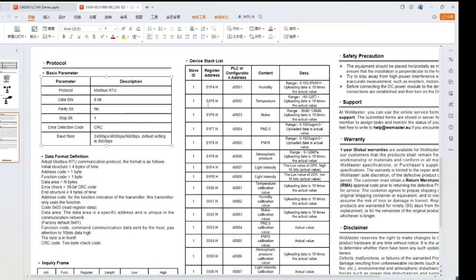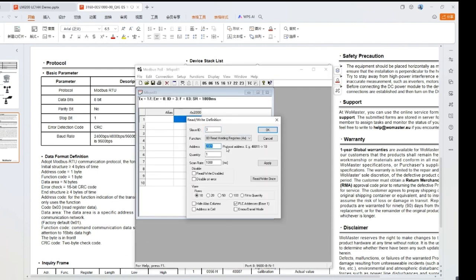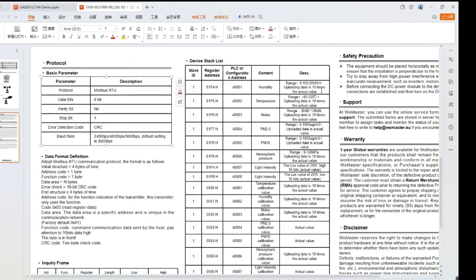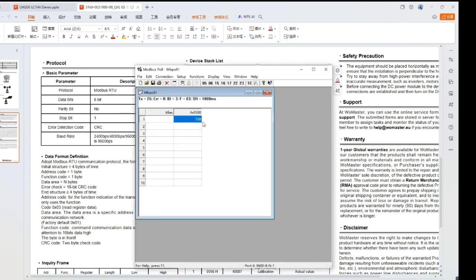Let's input the register address for humidity. Referencing the manual, input 501 and click OK. Since humidity is uploaded as a value multiplied by 10, you'll see the current humidity as 55.9.